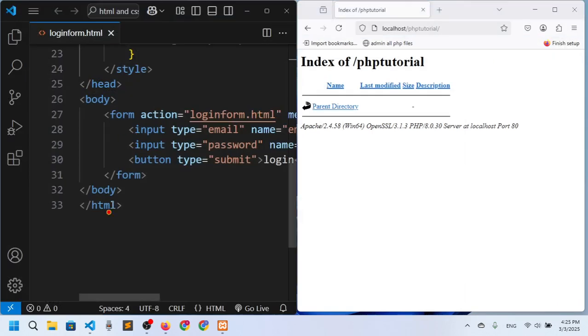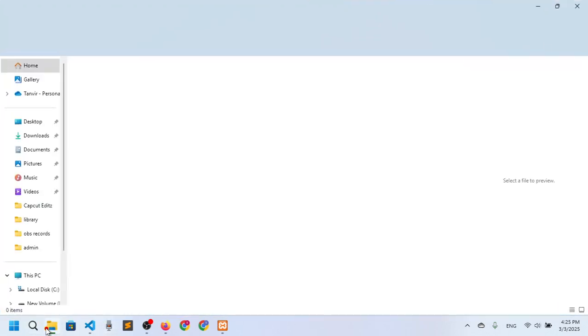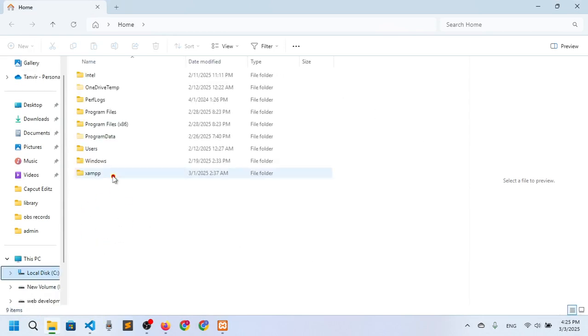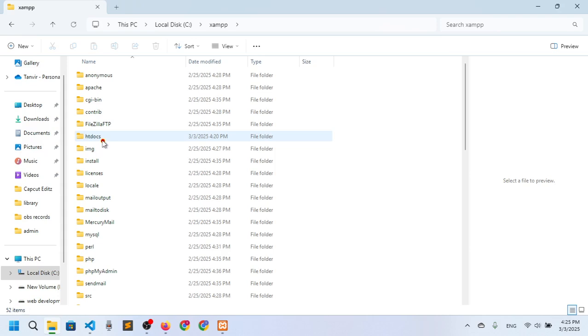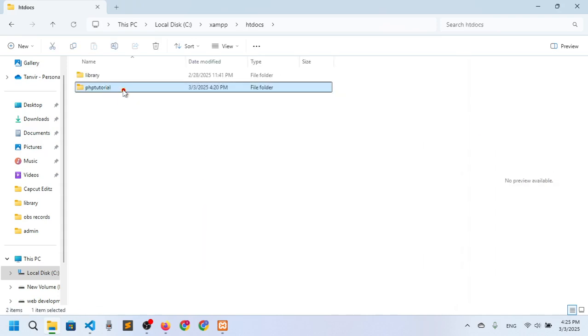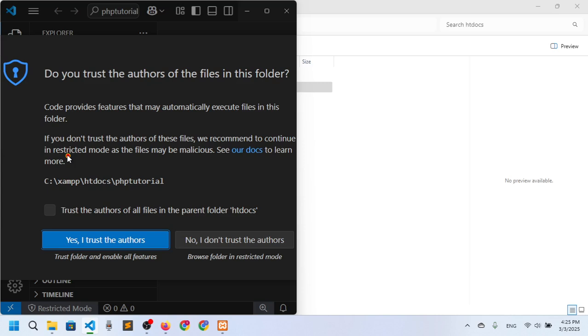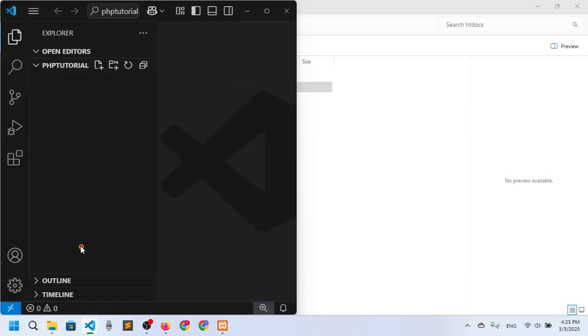So I need to open the file. I go to the C drive, XAMPP, and then htdocs. I just need to drag it like this into Visual Studio Code. That's it. Now we have the file here, and let's say I want to create login.php. Every single time you want to create a PHP file, you have to use the extension .php. So my file name is login.php.